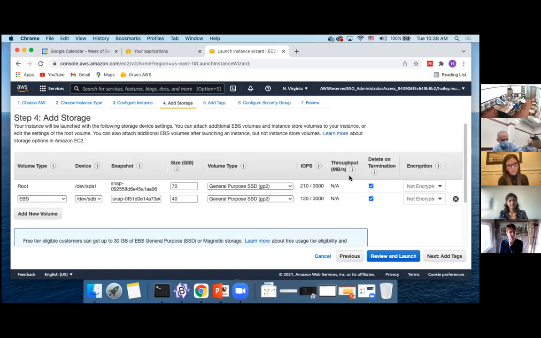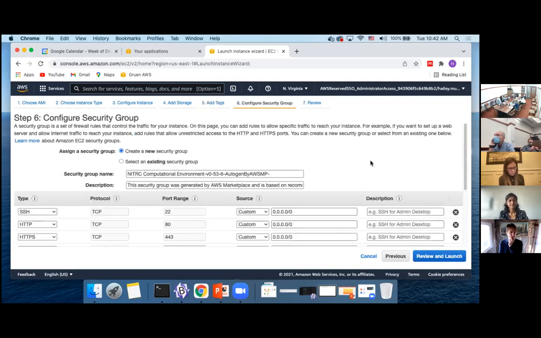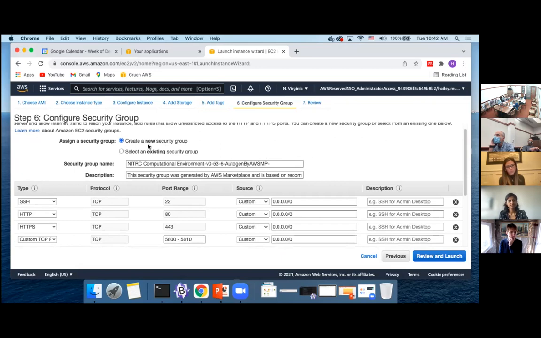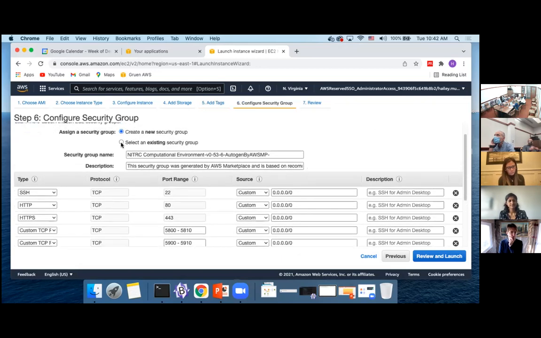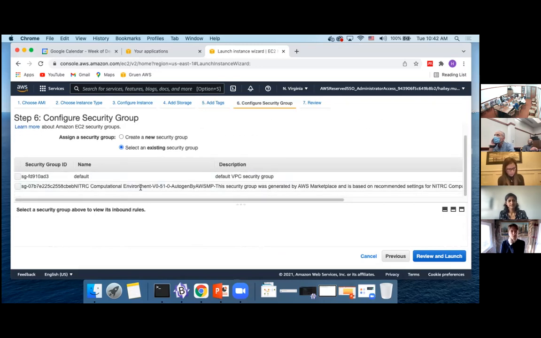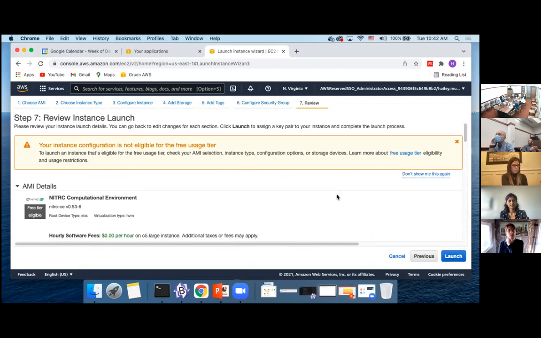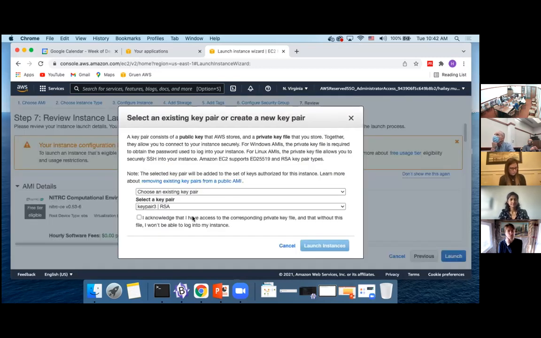There's lots of different settings that I can specify with this. I can add additional storage if I want to, although that should be plenty for just looking around. I can do tagging, which is if I have a bunch of different projects, I can tag them so that in my billing and everything, I can see what I used per project. The security group, Nitric has its own security, but I'm going to select one that I actually already have.